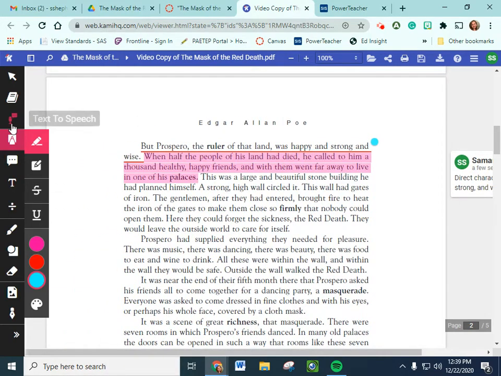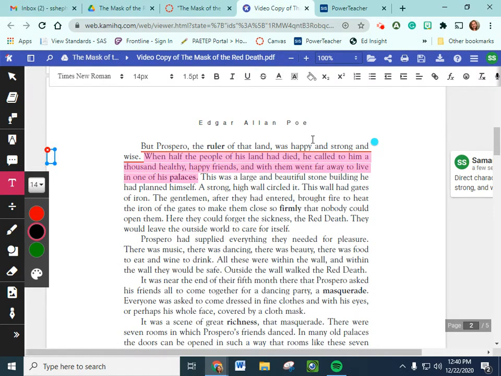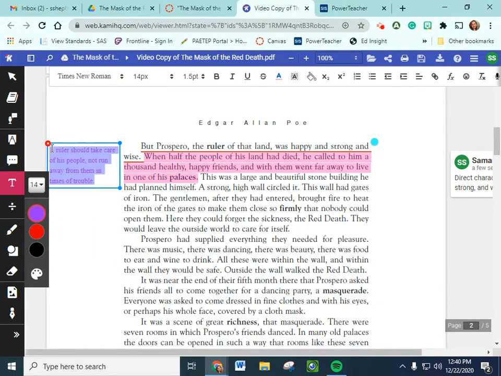And I'm going to add a text box over here to explain. Why is this ironic? A ruler should take care of his people, not run away from them in times of trouble. Okay. And I'm going to make my text a different color just so it's easier for us to find later.